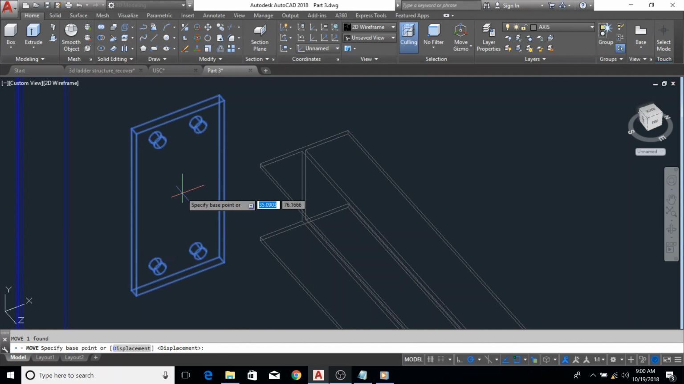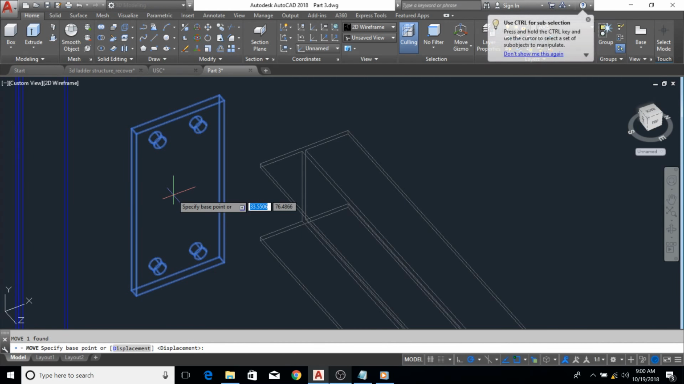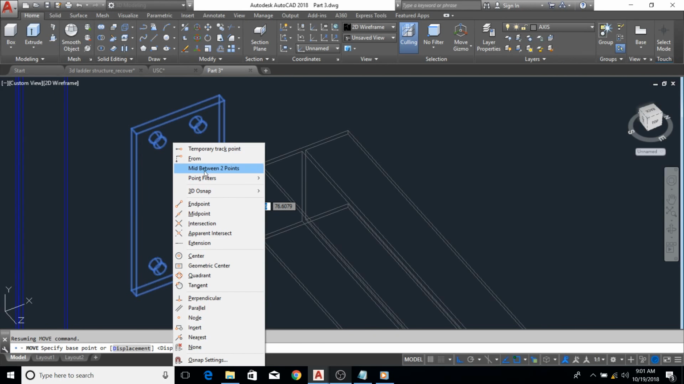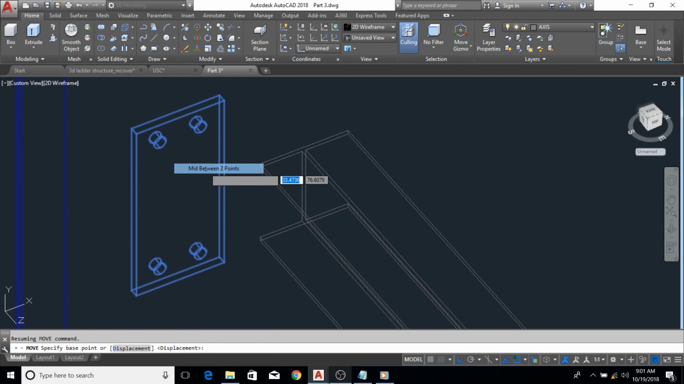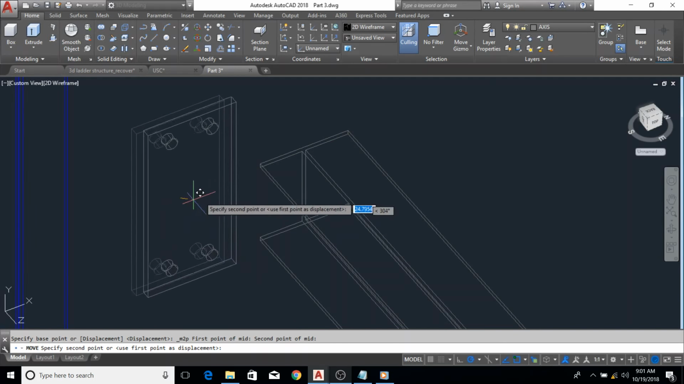So what I'm going to do is, after selecting the cap plate, now enter for the move command. Once the move command is activated, you press shift, then you right click. Then AutoCAD will give you this multitude of options to choose from. So I want to specify the midpoint between 2 points. So I'll select that option. I'll click here, from here to here. So I've picked it right there.